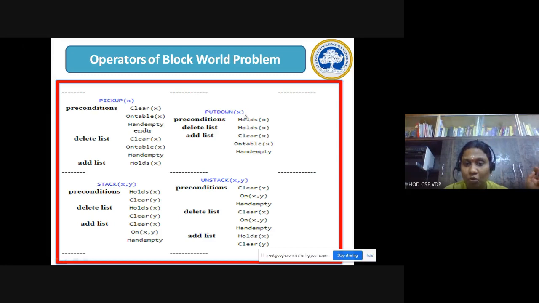Then when I say put down, you're holding something, right? That should be your precondition. Only then can you put it down. So you're no longer holding something, so you have to delete that. When you put down something, what happens? It is lying on the table. So on table is there, your hand is empty, and on top of it you don't have anything, which means clear of X. That is what is called put down of X.